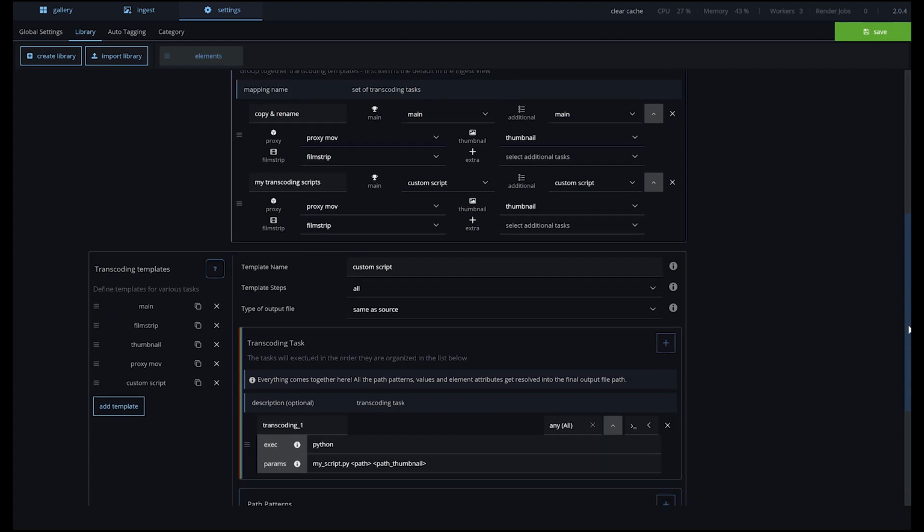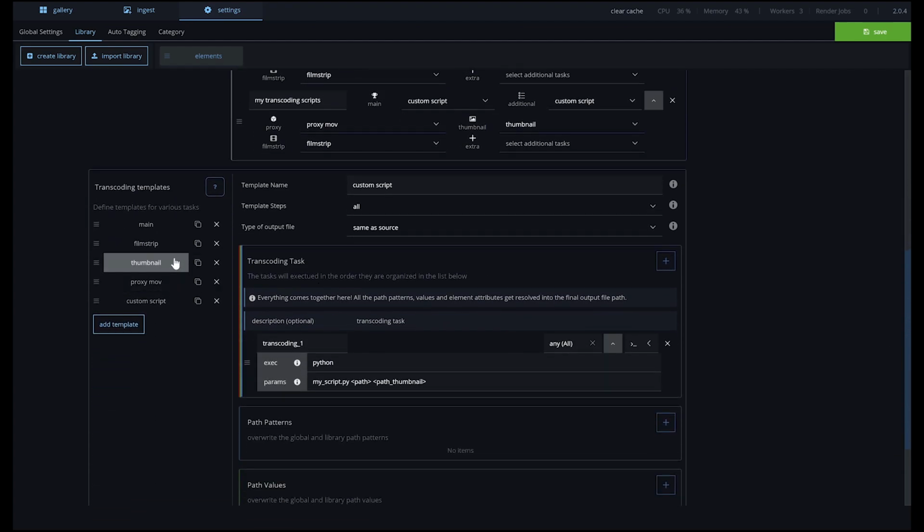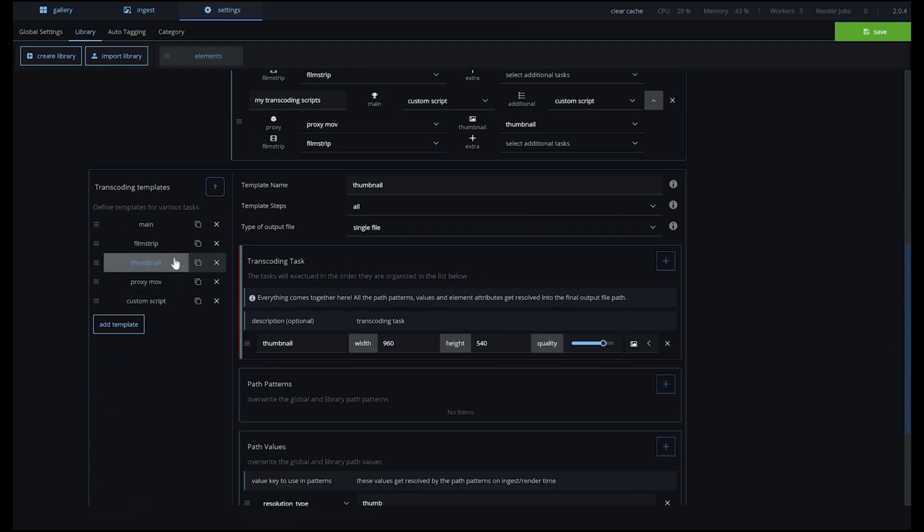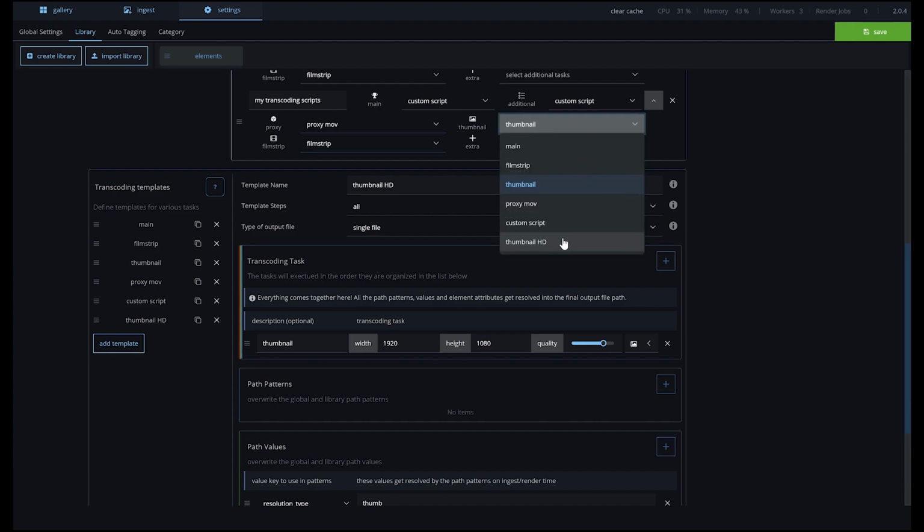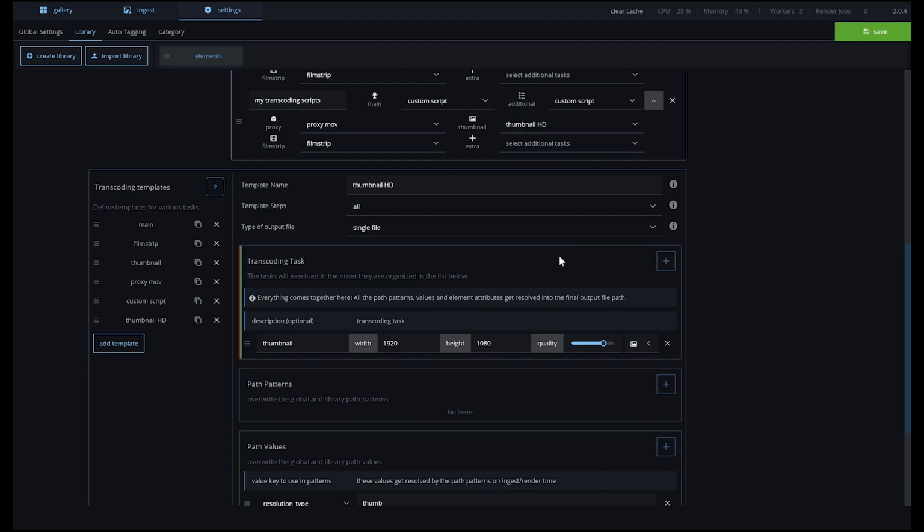Let's have another look at a transcoding template of the thumbnail. By default, it renders a resolution of 960 by 540. Let's say you want to have a different resolution. Duplicate the template, rename it to thumbnail HD, change the width and the height, assign this new thumbnail HD transcoding template for the thumbnails, and now your thumbnails will be rendered in a different resolution.